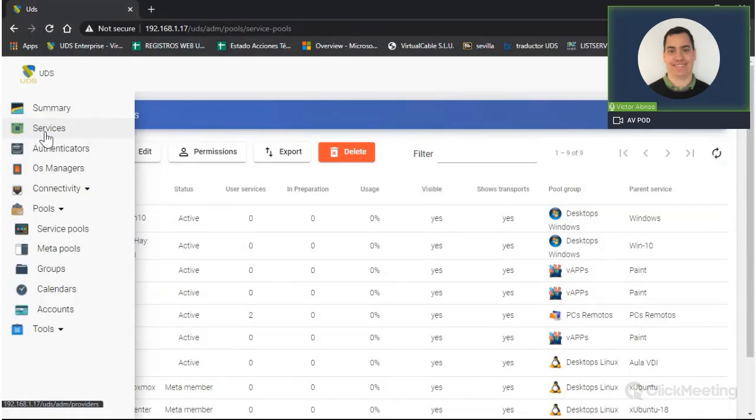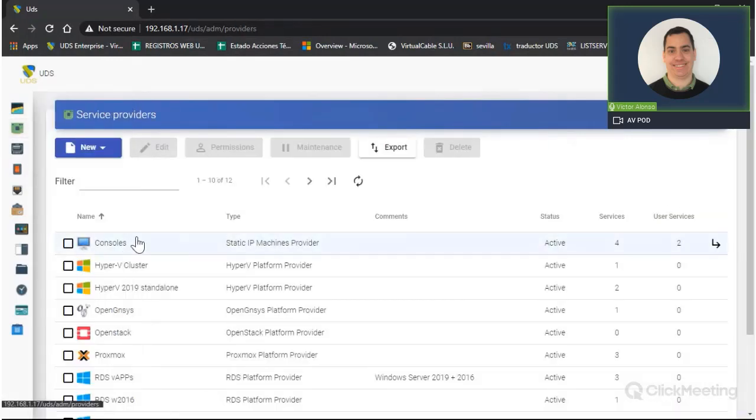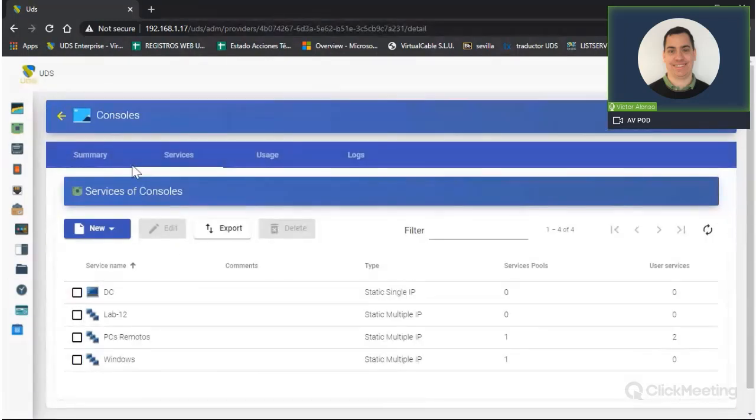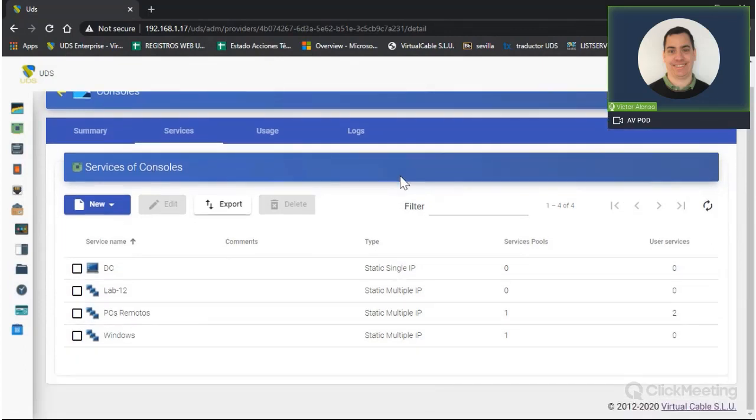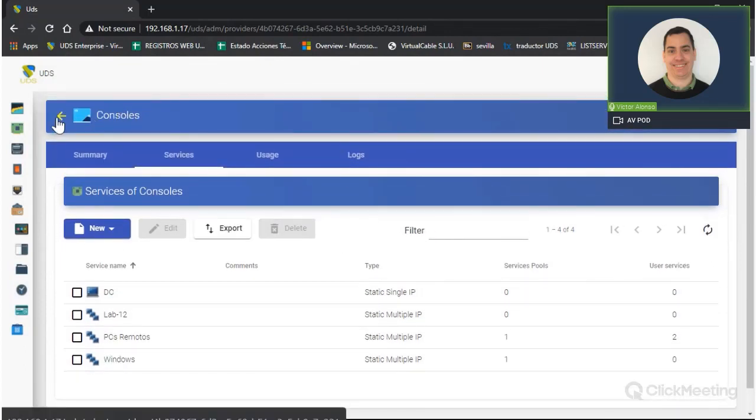And one thing that we are adding is the possibility to enter one of the resources by double clicking. By double clicking, we enter the service, which was not possible in the previous version.